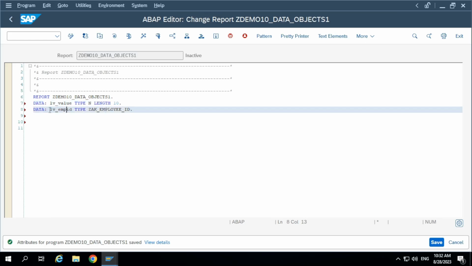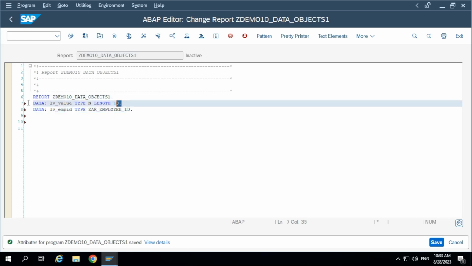But if the field you are using for the variable is available in some database table, and you may select data from the database table into this field or variable, at that time, what do you need to use? The corresponding data element of the field.